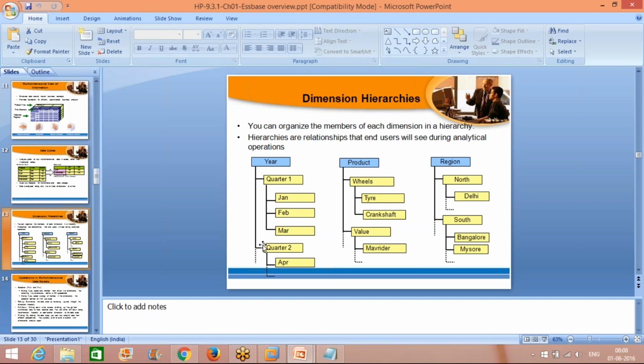See, for example, I have loaded data for the January member. January I have loaded 100, February 100, and March 100. When I do roll up, and we'll talk about roll up as a default calc, obviously it will add the January plus February plus March values to quarter one. This is nothing but a roll up.